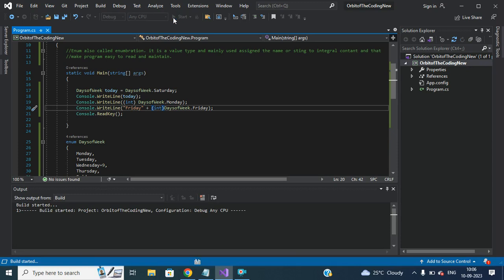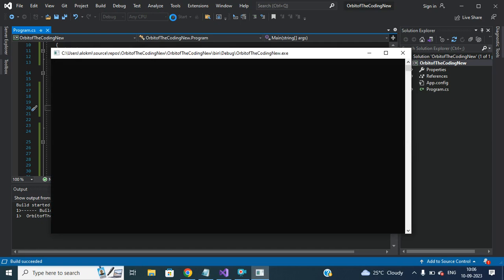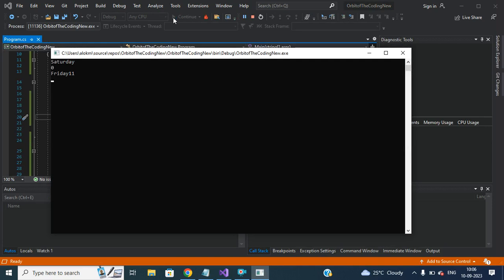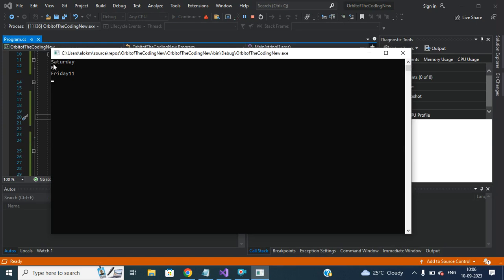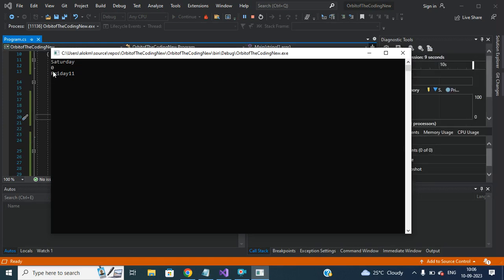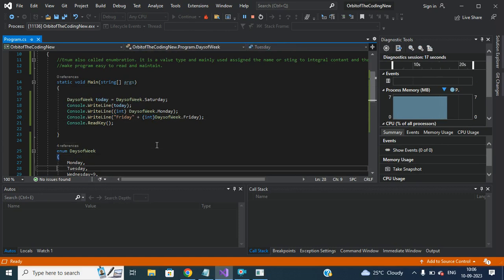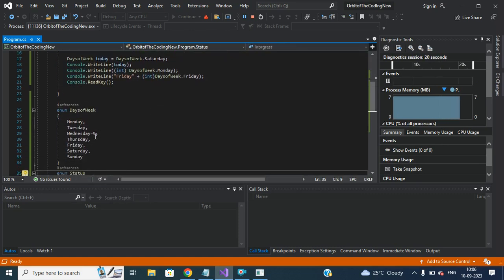My system is again a bit slow, so it might take some more time as usual, so keep patience, guys. Yeah, here you can see. I get the result: Saturday, 0 is the value of Monday, and Friday returns 11. Why does it return 11? Because I assigned Wednesday 9, then 10, and it's 11.